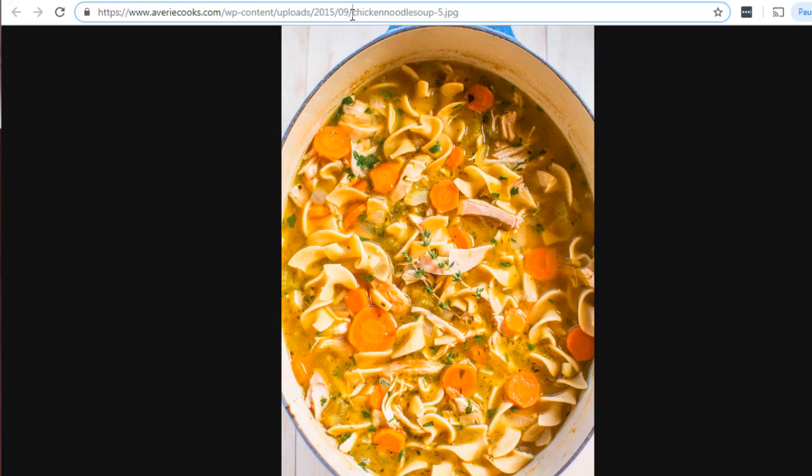Now, speaking of file names, let's say, for example, in this case, your main keyword is chicken noodle soup, but you have a file name that says something like 12345-!.jpg. If that's the case, then that's a big mistake there. And all you have to do is simply change the file name, link it, and that's it. So in terms of file names or page URLs, that's all you have to do.